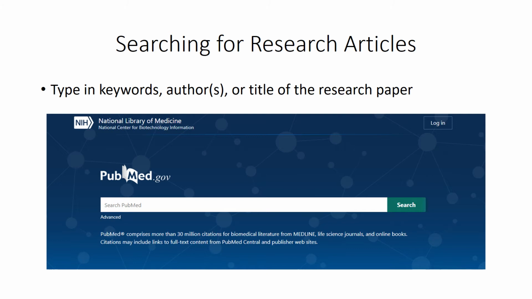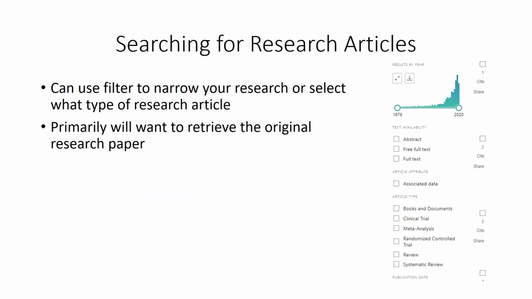After that, it will find all the research articles relating to that topic, which you can browse through, thousands of research articles. After all the thousands of research articles are populated, you can use the filter to narrow down the number of research articles by what type of research article you want, such as a clinical trial, a randomized control trial, or a review paper. You can also adjust the date ranges, and you can tell by the bar chart the number of research articles for a particular year.